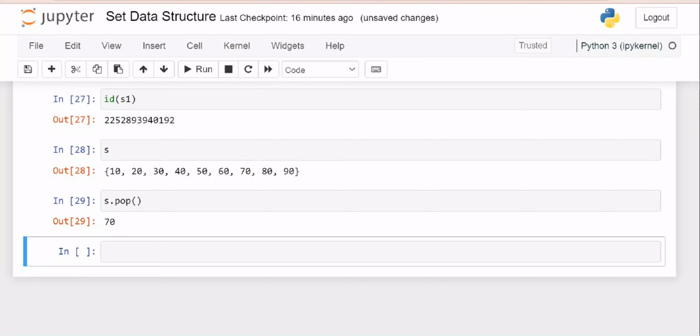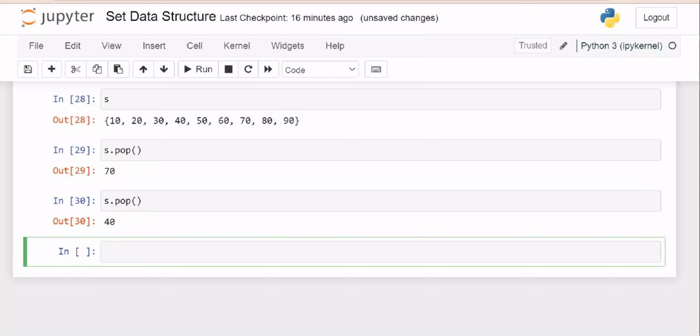Similarly, if you execute pop once more, s.pop, it has randomly selected 40, and that 40 is removed permanently from the set and returned to the user. So this is the advantage of pop. Pop is a method which removes and returns some random element from the given set. So that is the use of pop.